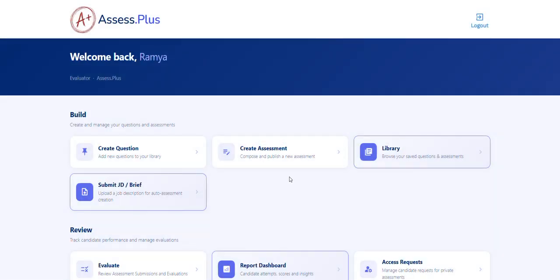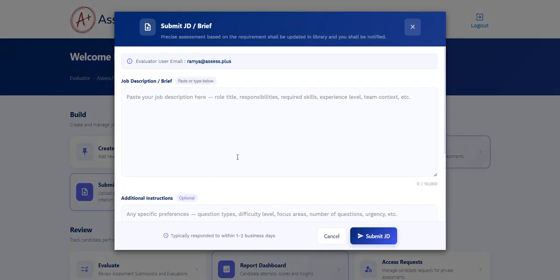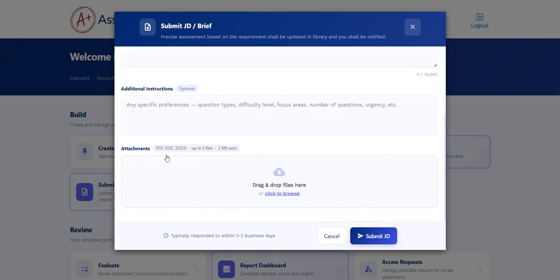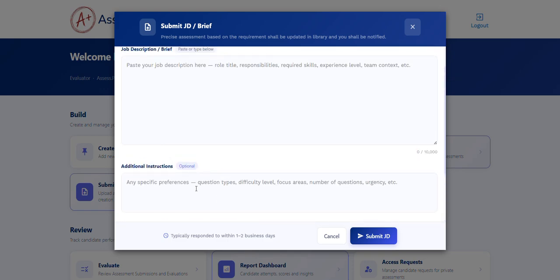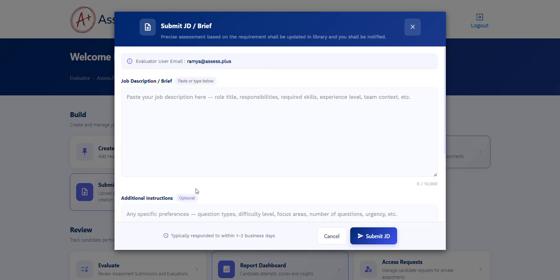Once you log in as an evaluator, you see an option of submit JD or brief. The recruiters get a JD either as a text or a document or a link. So they can simply come and click on this option to submit their JD. Either they can paste the link here or paste the description here, or they can upload the files here, up to 5 files of formats PDF, doc or docx. They can provide additional instructions if they want, and the JD can be submitted after that.